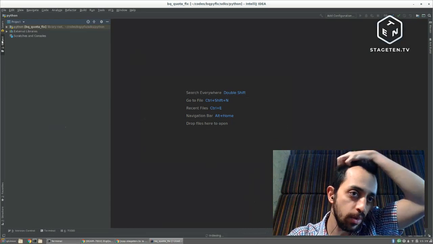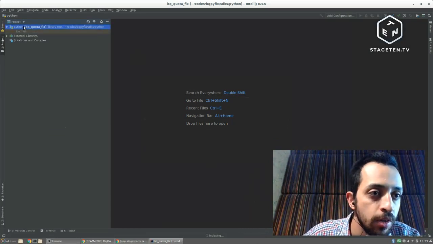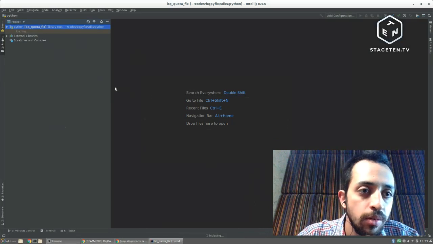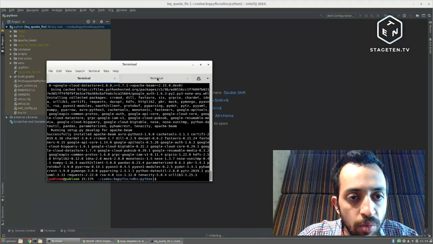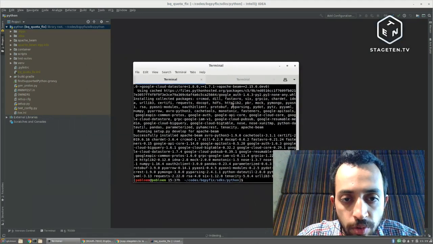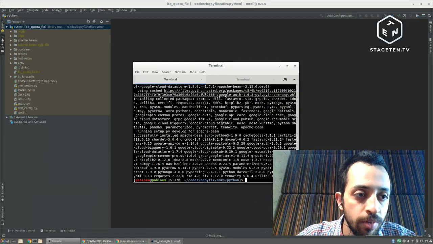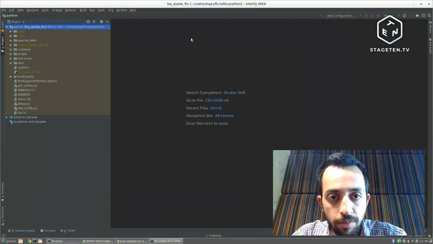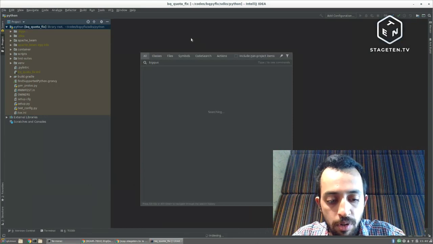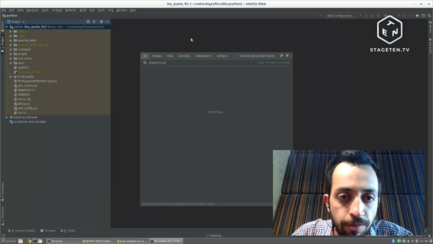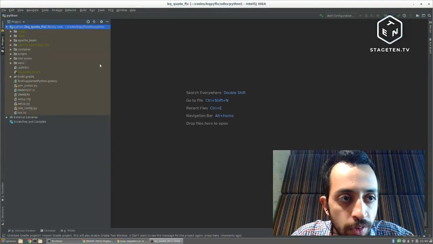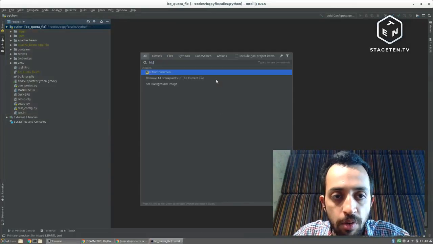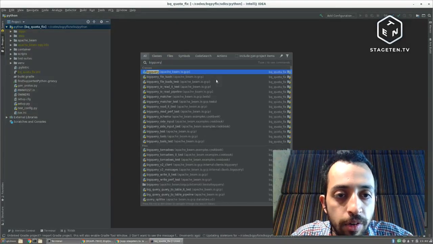Let's see. We have here our Python project. It's loading. Over here, the virtual environment has been installed. Beam has been installed into the virtual environment. So now I can find the actual file where the problem is. It takes a while because it's indexing. Query. Here it is.